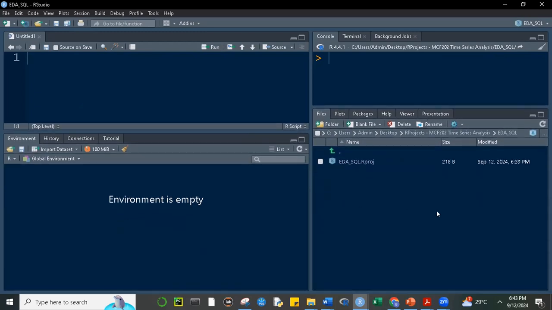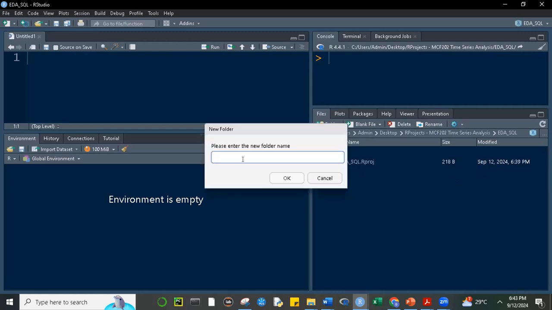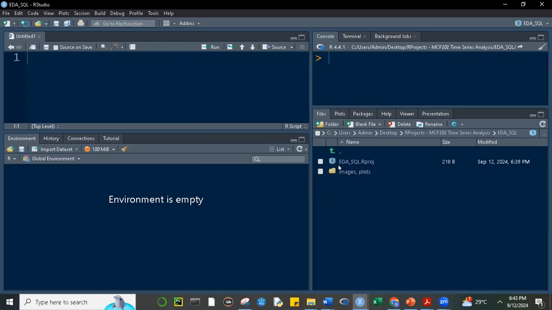Inside this R project, we can create several folders. So why don't we create a folder here? See, plus folder, let's click this. And maybe we can save images, plots. We can put in one folder any image or plots. Okay. So you notice that I created a new folder, images, plots.